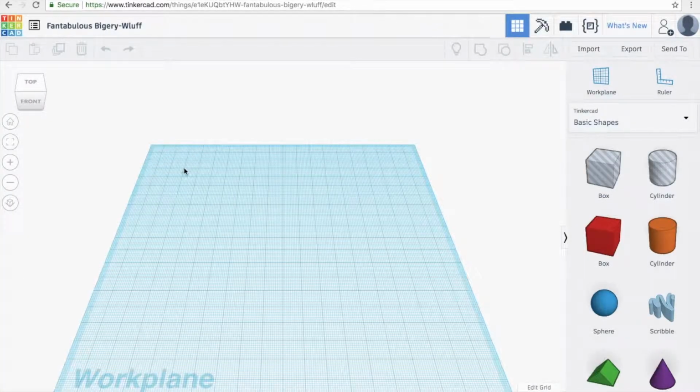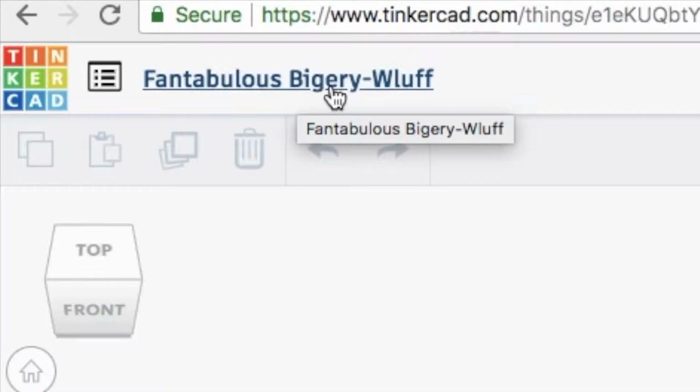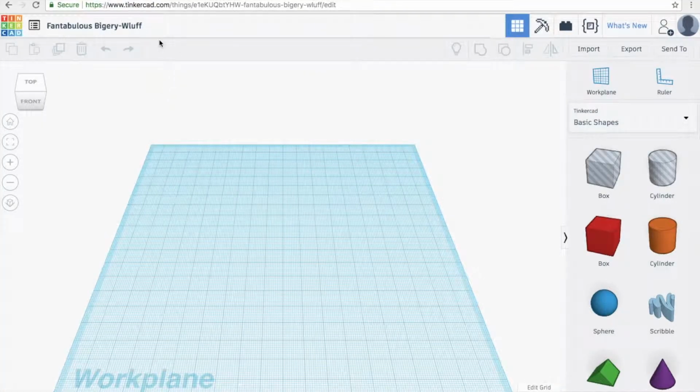All right, here we are in a fresh, brand new work plane. The work plane is the area on which all of the 3D objects are built upon. But before we get started, let's rename this file. Up here is a randomly generated name, Fantabulous Burgerly Wolf. This is a pretty great name, but it's not very descriptive.